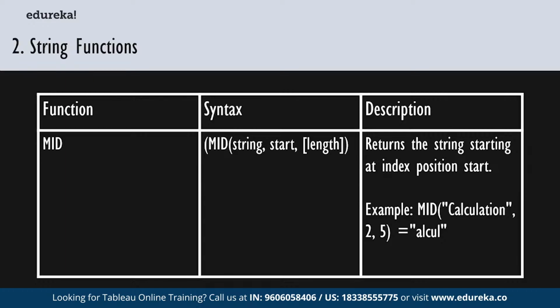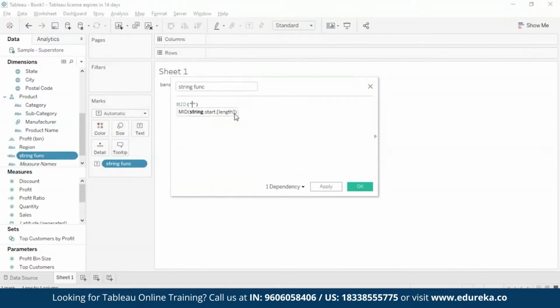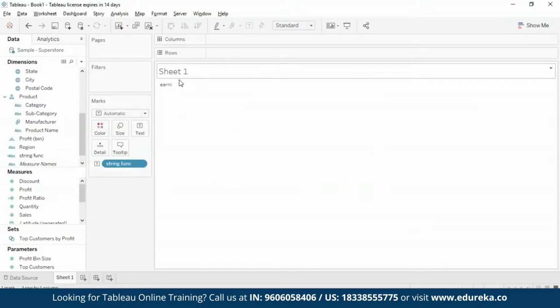Next we have mid, which returns the string starting at the index position start. So the first character in the string is position 1. If the optional argument length is added, then the returned string includes only that number of characters. So I'm going to use the word learning. And then I'm going to start with the second index number, which is supposed to be E. And then I'm going to give a length, say 5. So 5 characters. Then I'm going to apply it and OK. And as you can see, 5 characters starting from position 2.